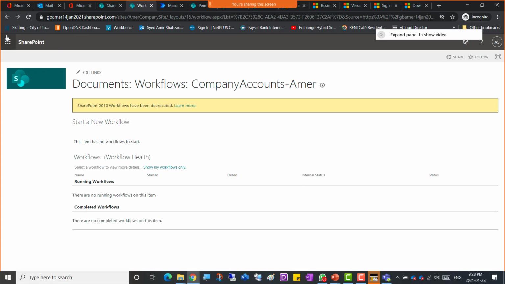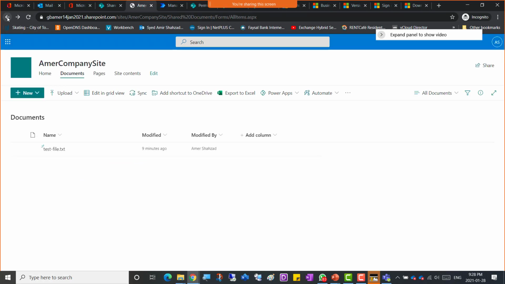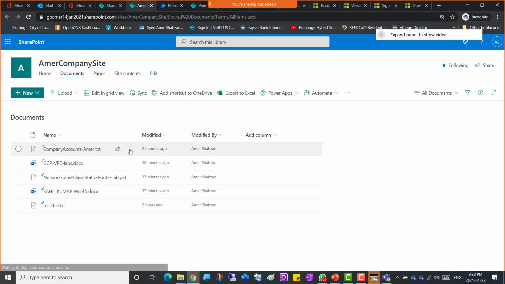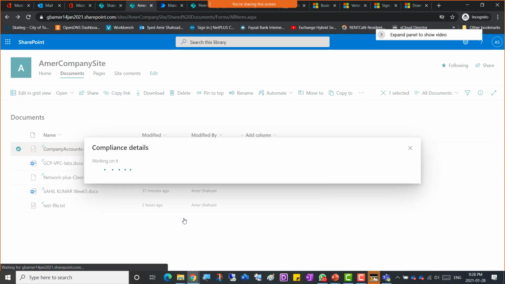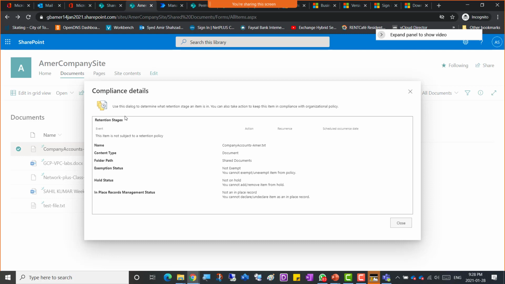Okay, well, was it again? Ooh, what happened? Fresh. Okay, so I'll just click that again, go to more, and compliance details here. If I click compliance details, it says use this dialog to determine what retention stage an item is in. You can also take action to keep this item in compliance with organizational policies. So this item is not subject to a retention policy. We haven't created any retention policy.